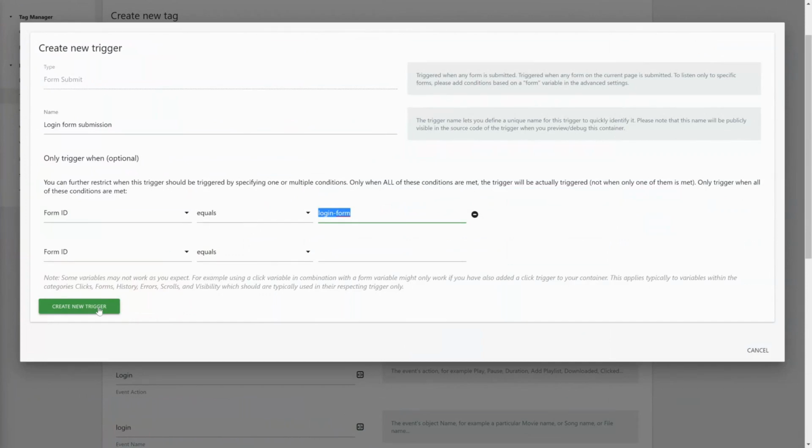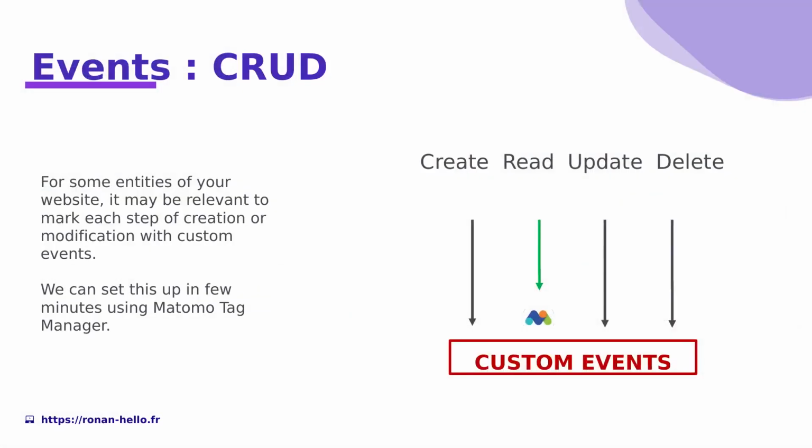And then, in just a few steps, you have the ability to collect every single time a user logs in to your SaaS platform. Don't worry, you can create the same thing for register events and for many other things. I'm talking here about some entities that you manage on your SaaS platform.